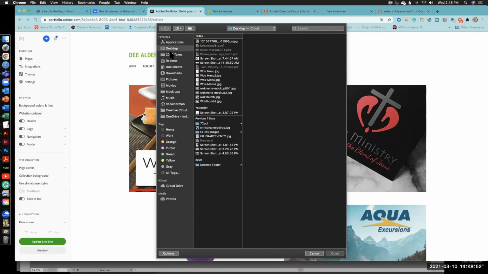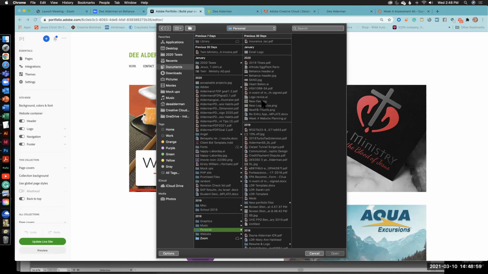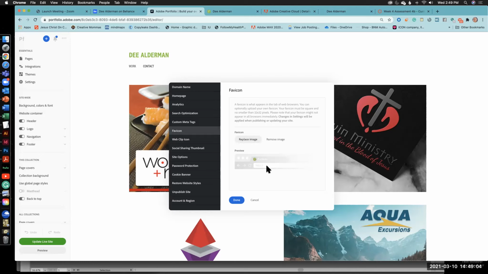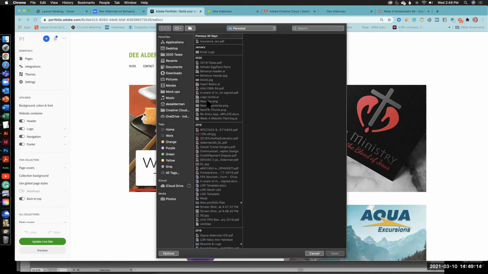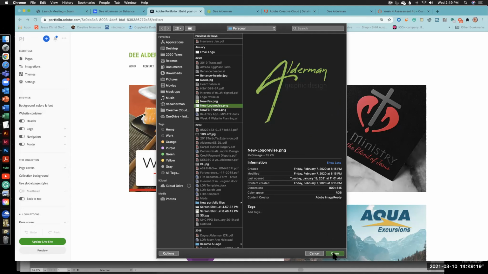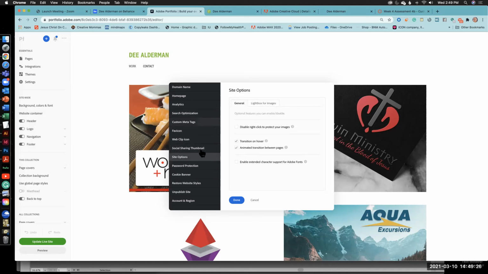A favicon is a 32 by 32 pixel. See how small that is? That is tiny. And then you can do a social sharing icon if you want to. And then you've got site options and things like that.